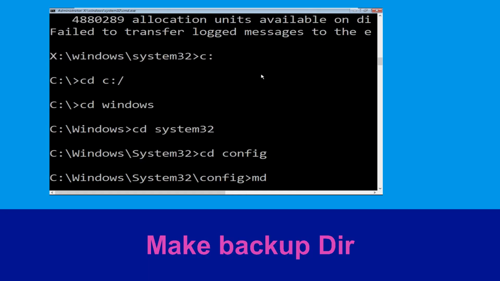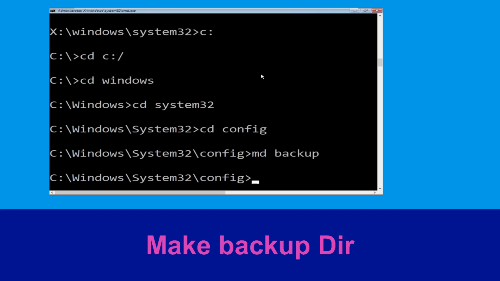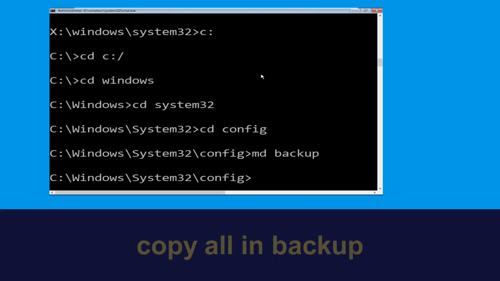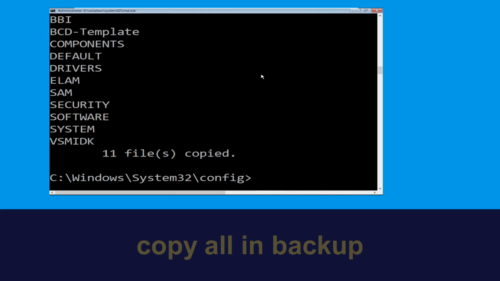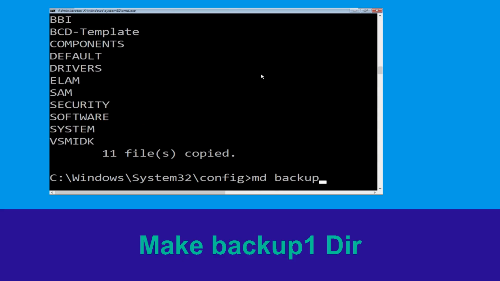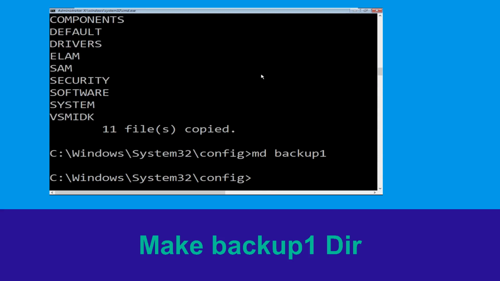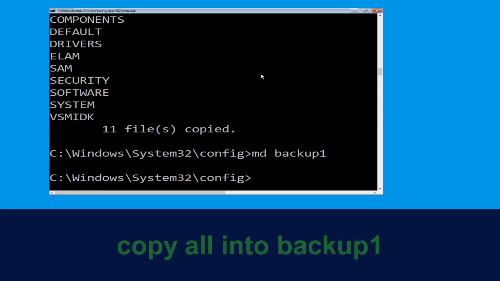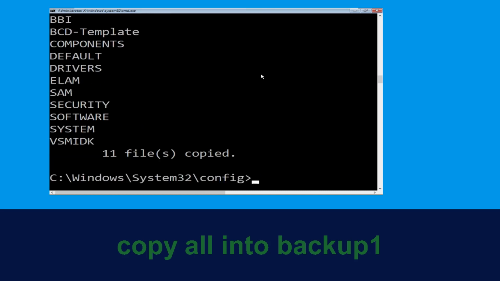Now execute this command. Type md space backup and simply hit enter. Now execute this command. Type copy space *** space backup and simply hit enter. Now execute the command md space backup1 and simply hit enter. Now type copy ** backup1 and simply hit enter to execute the command.